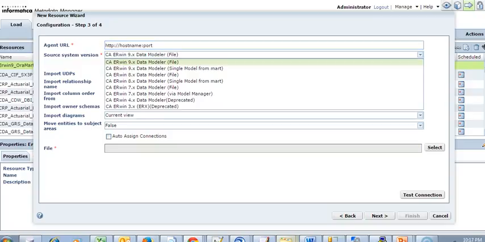In Erwin, you can load directly from a source file, or you can load a single model by directly connecting to the Erwin data model mart. So let us first check the details related to loading an Erwin resource from the source file.